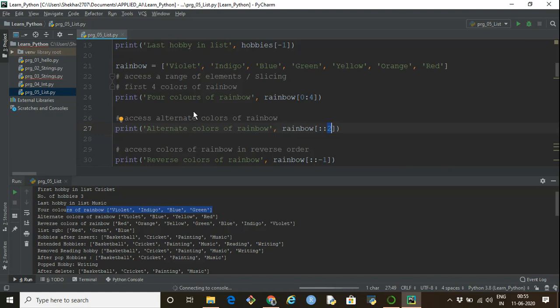And this way it will access colors like violet, then blue, then yellow, and then red. So if we see the output, this is what the output is. It is giving violet, blue, yellow, and red. That is, it is skipping one element and making a jump of two.